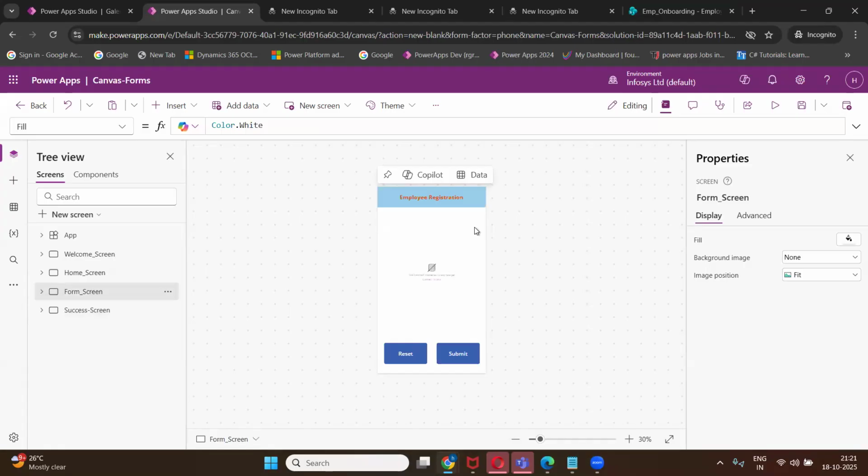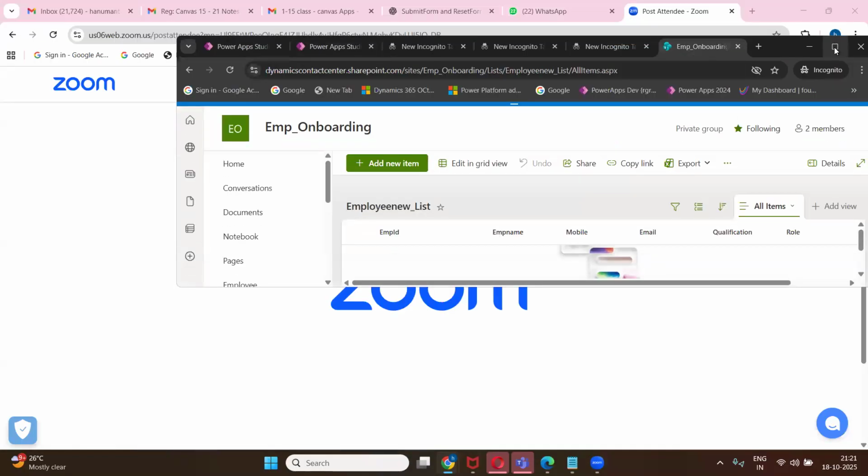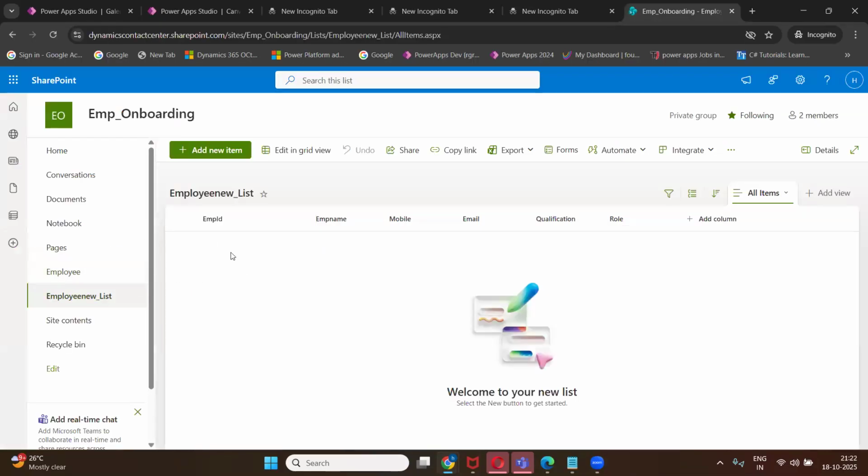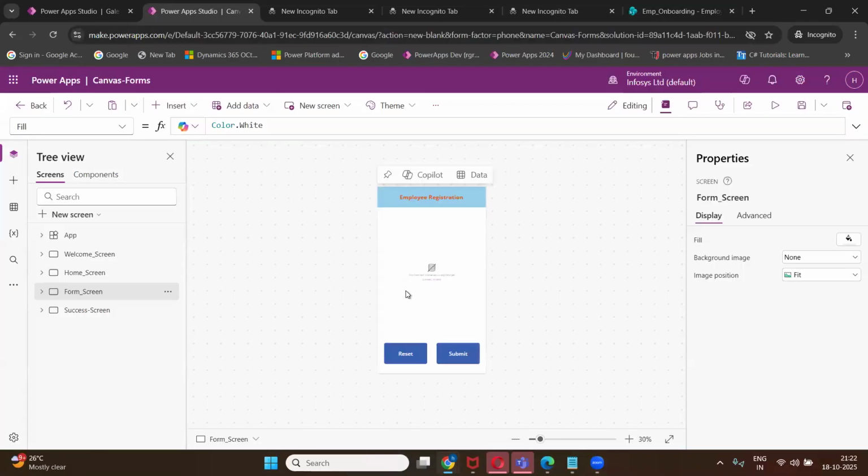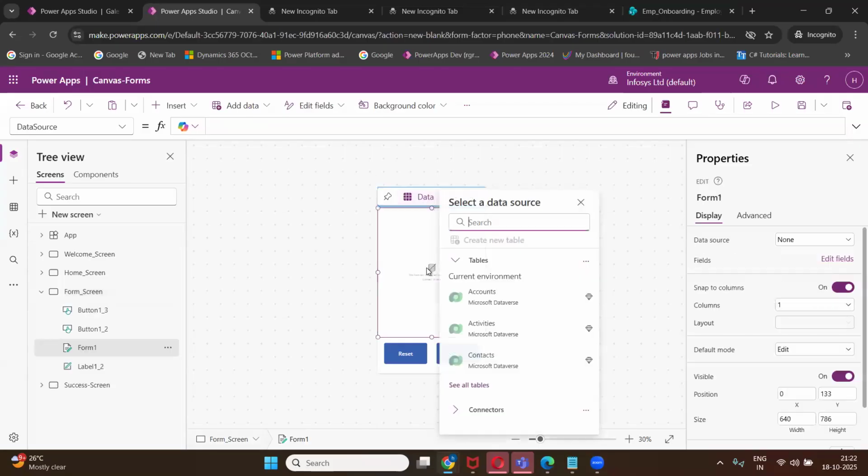What data is available in SharePoint? Those columns should come to the Canvas app form. So how can I get the data columns from SharePoint to the Canvas app? By using the form control, right? If you want to get the data columns from SharePoint to the Canvas app, we should use one connector. The connector name is SharePoint.